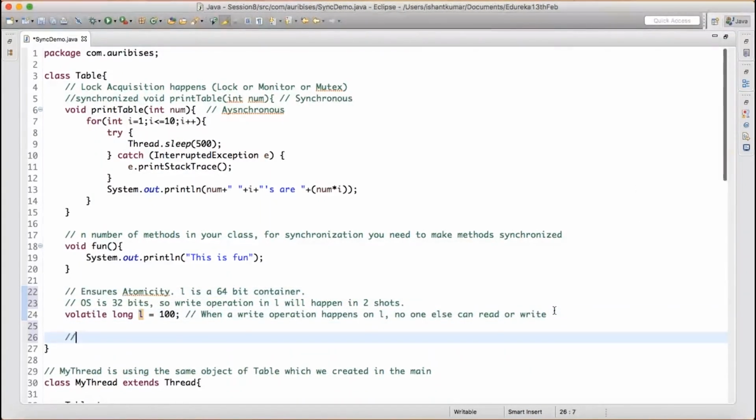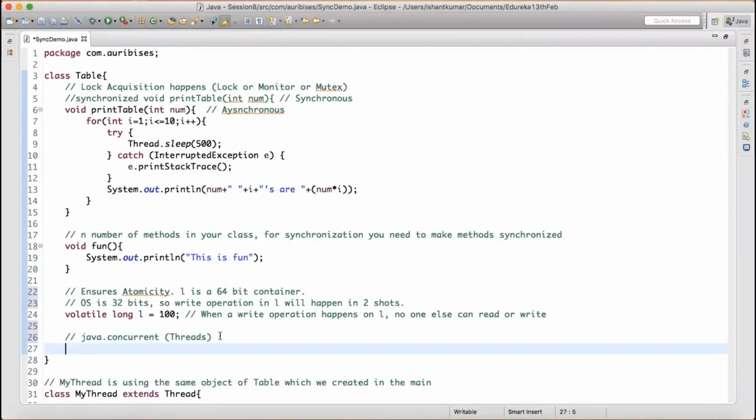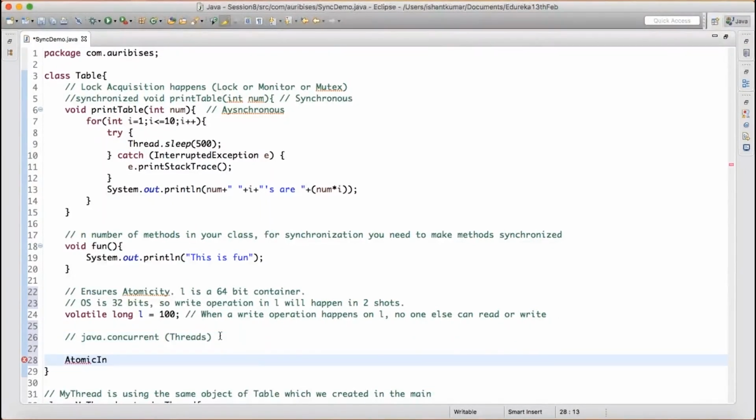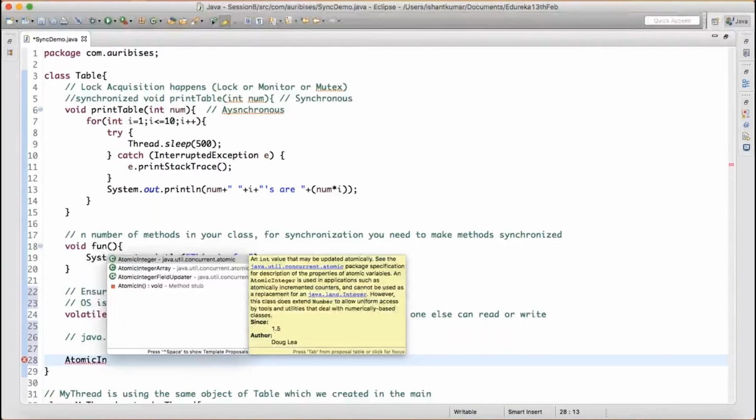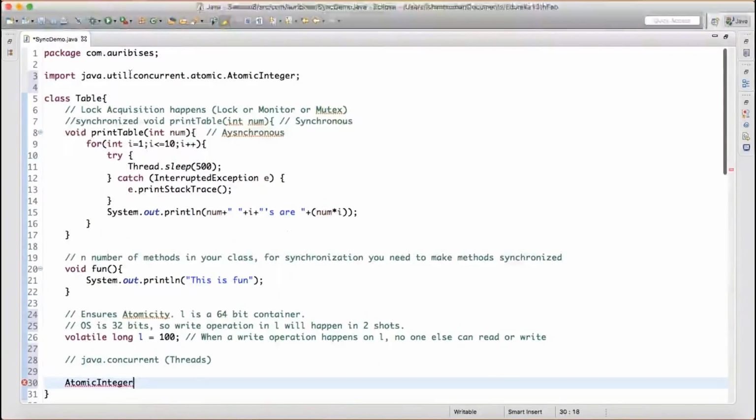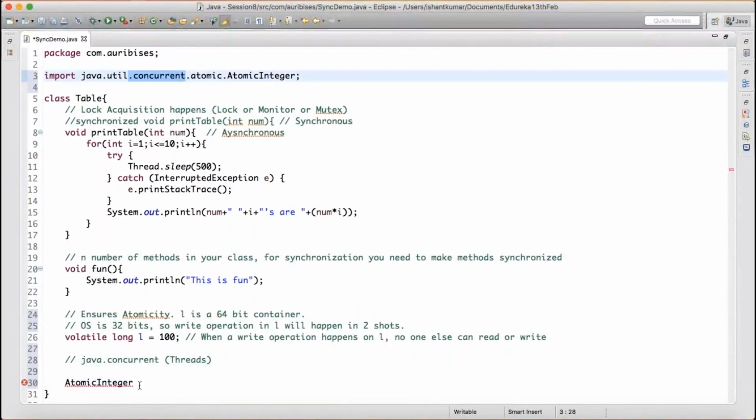Other than this, we have a complete package known as java.util.concurrent, which is based on thread synchronization. So you can explore this package now. Just as an example, we have a class known as AtomicInteger. If you look at the concurrent package, you have AtomicInteger.